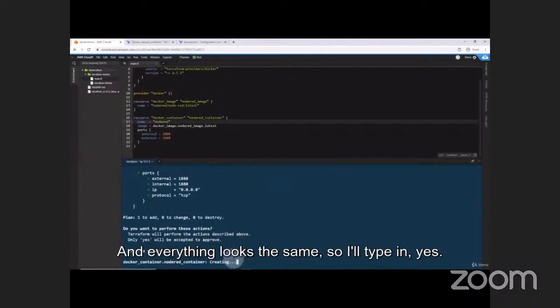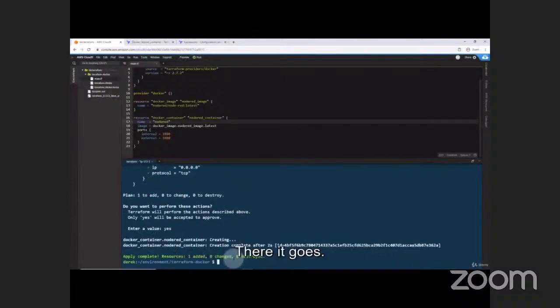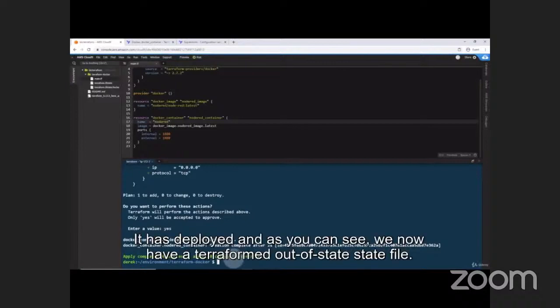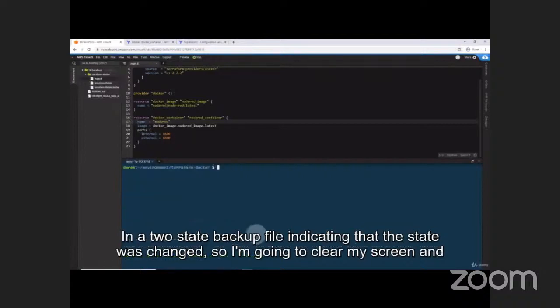And everything looks the same, so I'll type in yes. And we'll give this a few seconds. There it goes, it has deployed. And as you can see, we now have a terraform.tfstate file and a tfstate.backup file indicating that the state was changed. So I'm going to clear my screen.